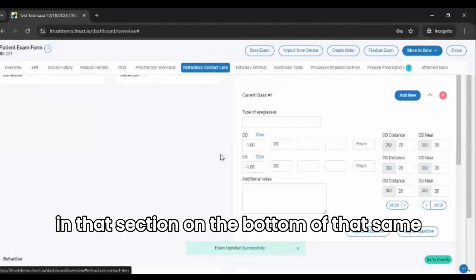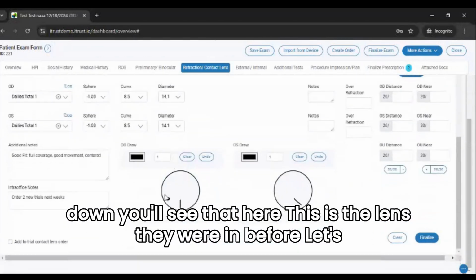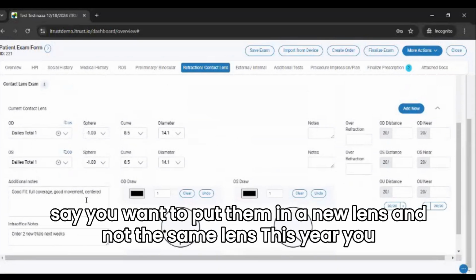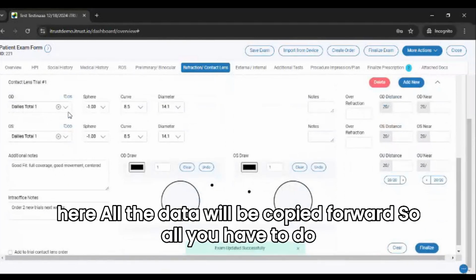On the bottom of that same area is your contact lens fitting. So if you scroll down, you'll see that here. This is the lens they were in before. Let's say you want to put them in a new lens and not the same lens this year. You click add new. It's going to take you to the new trial down here. All the data will be copied forward.